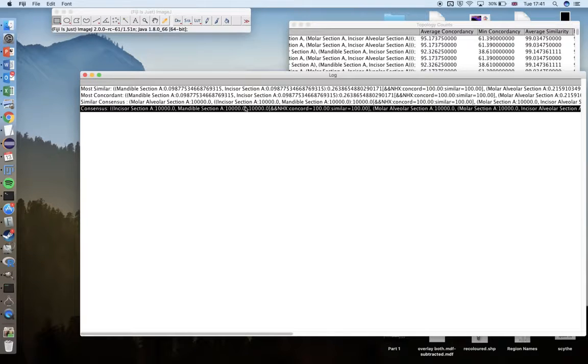And consensus, the straight consensus is the concordant consensus and is the best one to use, but the others can provide some insight or something to discuss.